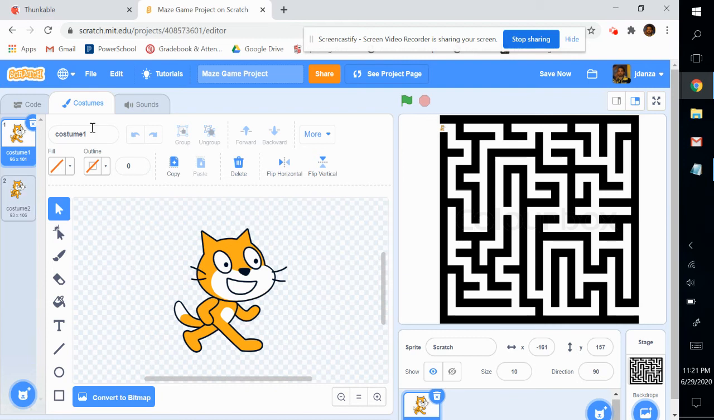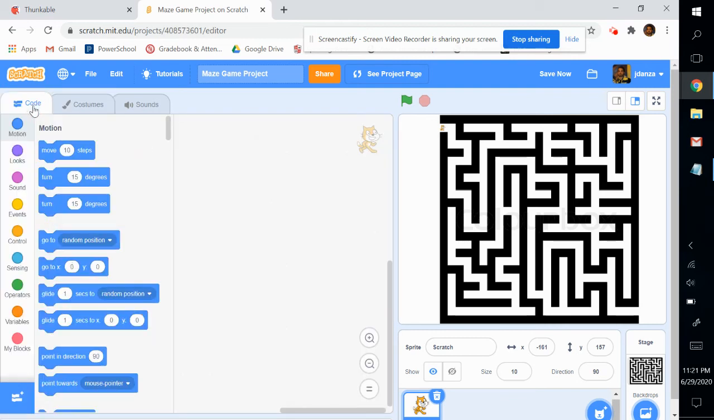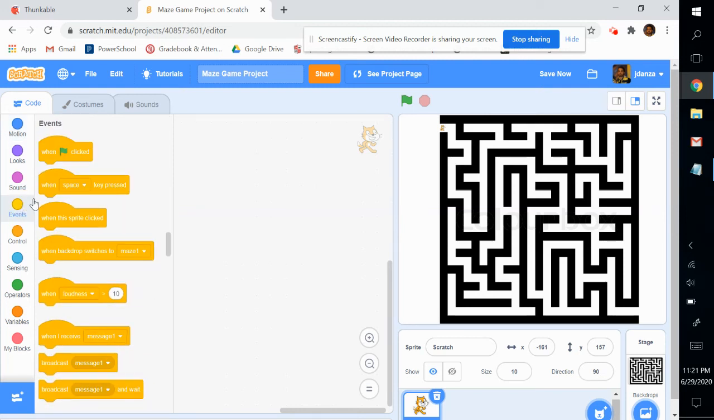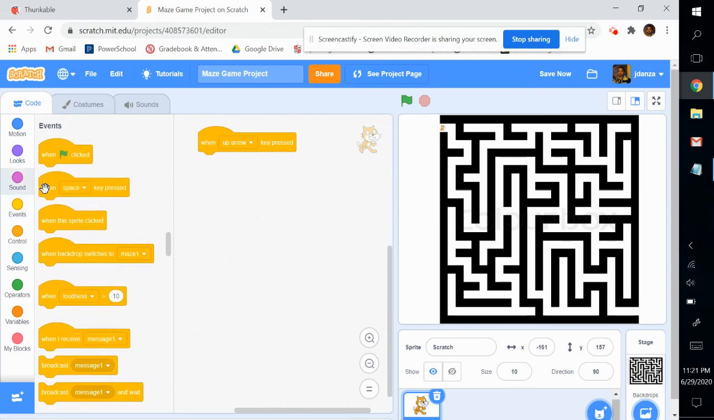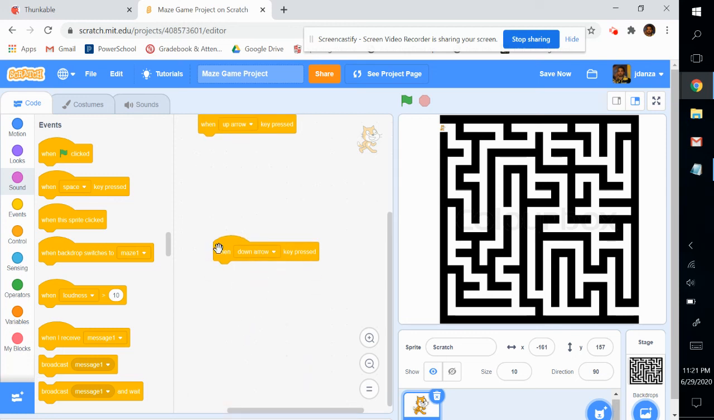So I'm going to go back to my code, and we want him to move left, right, up, and down throughout the maze with my arrow keys. So I'm going to click on the events on the left side of the screen, and I'm going to drag in when a certain key is pressed. So when the up arrow is pressed, we want him to go up. When the down arrow is pressed, we want him to eventually go down, and the same with left and right.